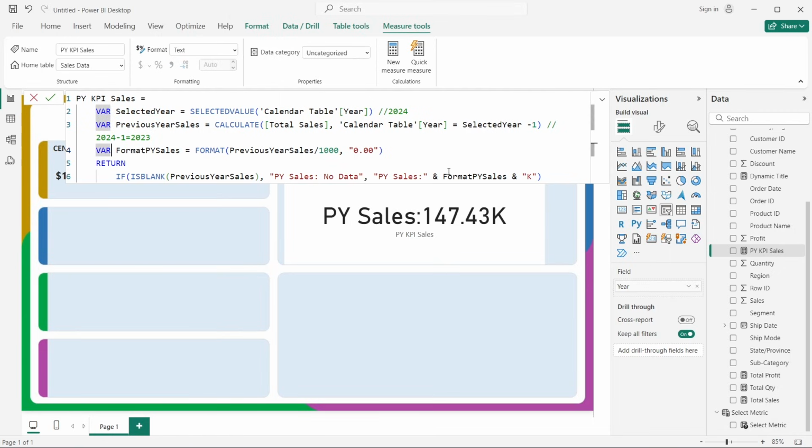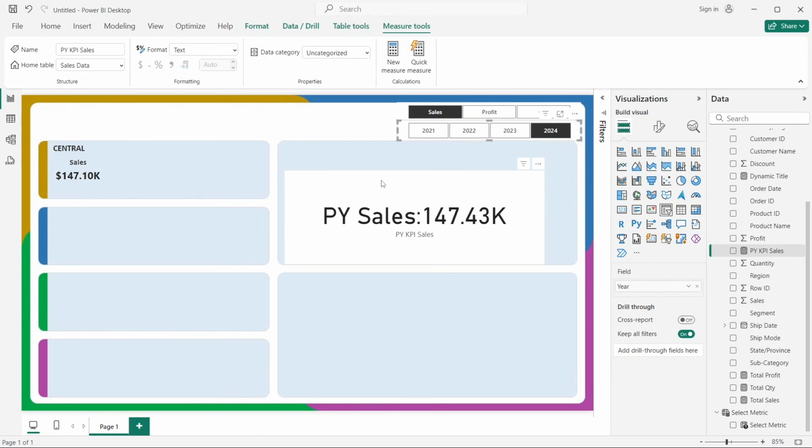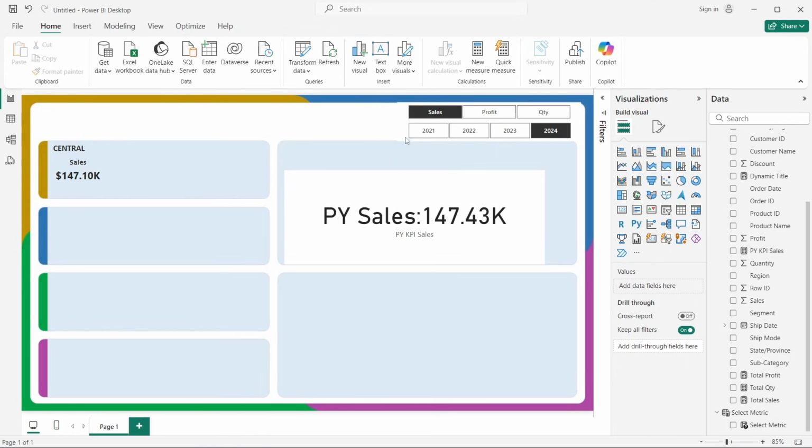But because this was used with text, we have to format this. The entire value was divided by 1000 and the format was chosen as 0.00 because we want two decimal points per year. And we want to return an output if there is a blank cell. We saw that if we choose 2021 we get blank. So if a blank cell is there, then the output should be no data. But if it is not blank, then we should get that particular value as a formatted cell, and at the end we want to add K. That's it. I hope you have understood. I have explained it as simply as I could.